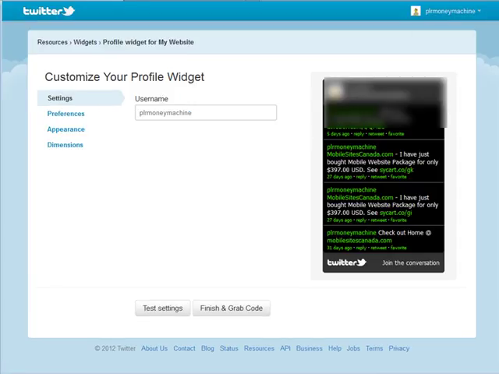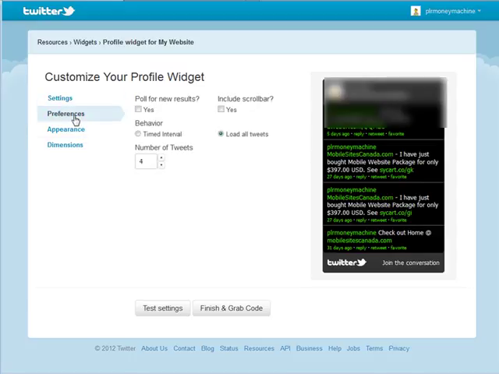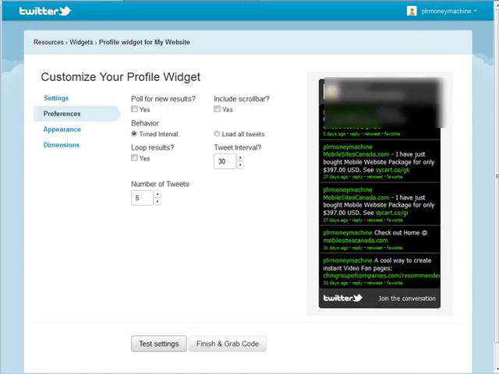Okay, and over on the right, you see an ad block. This is what it would look like right now. But if you click on Preferences, you can change some things here. So you can check any of these boxes to change anything on here. Okay. And then you can go over to Appearance.